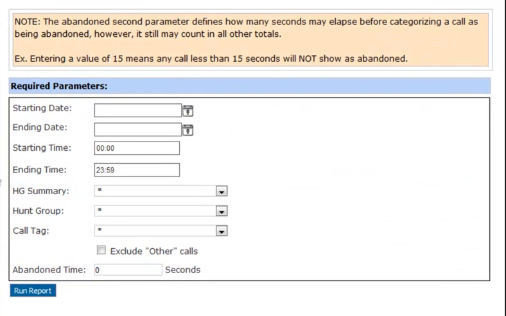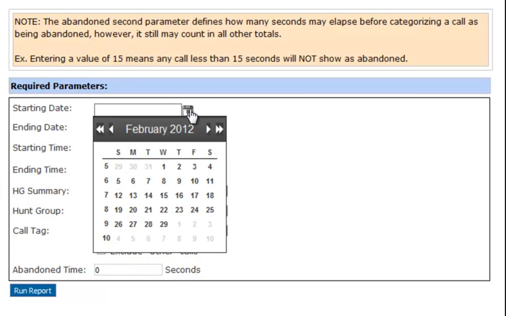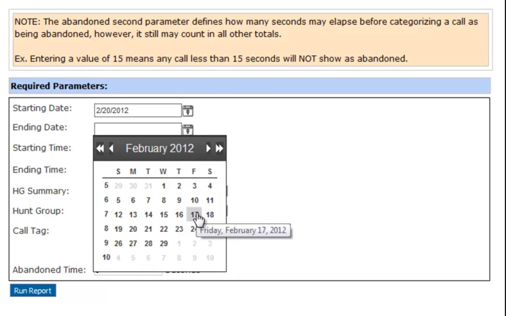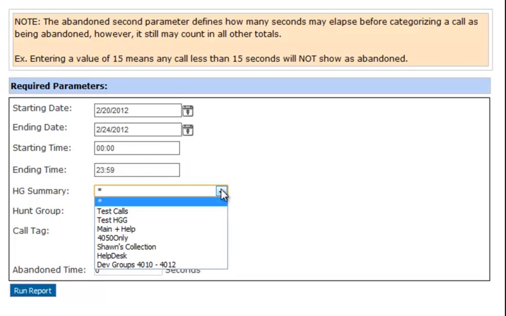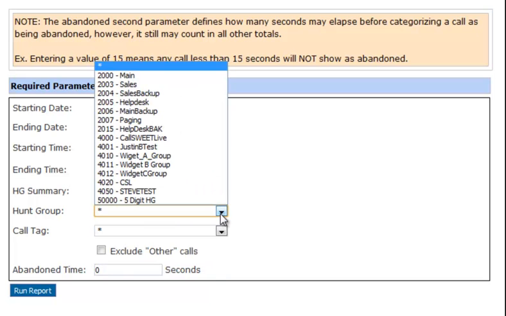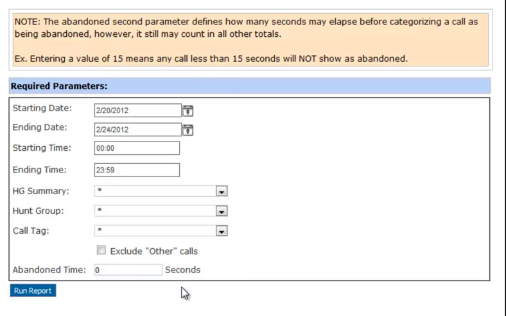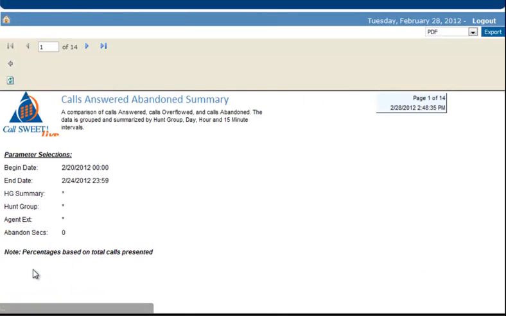In this example, I want to see 1 week's worth of calls. I could use the Hunt Group or Hunt Group Summary parameters to limit down which call center groups will show in the report. I'm going to leave them set to the asterisk so that it generates on all groups in the call center. When you're finished, click Run Report. Here we can see the report is generated. The first page of every report will be a printout of the parameter page. That way, if you share it with somebody, they know what they're looking at.